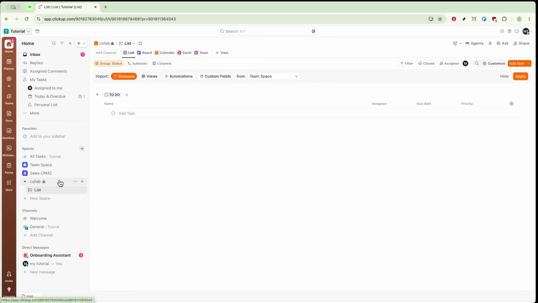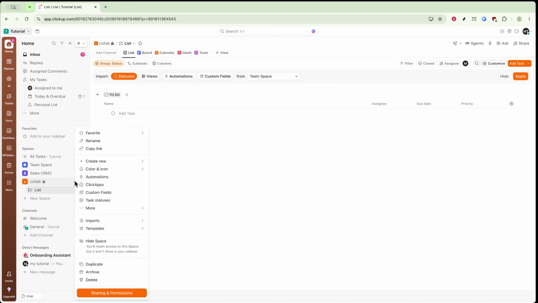Next, hover your cursor over the name of the space in the left panel. You'll notice a 3 dots icon appear. This is your space options menu. Click on the 3 dots icon to open the menu. From the list of options, select Task Statuses.